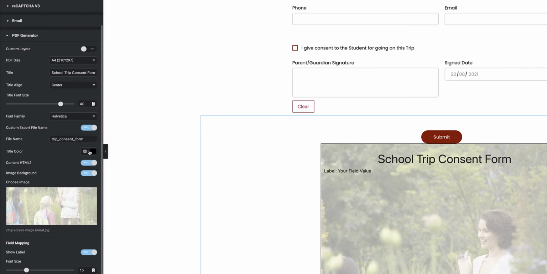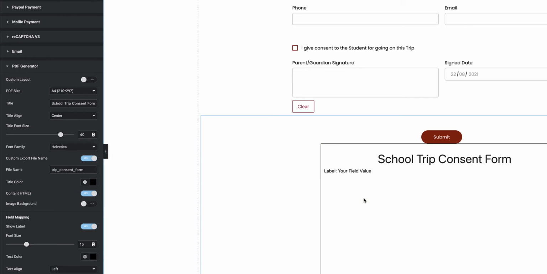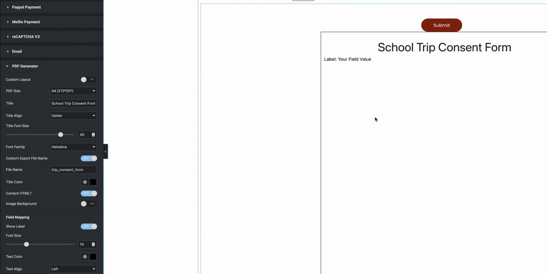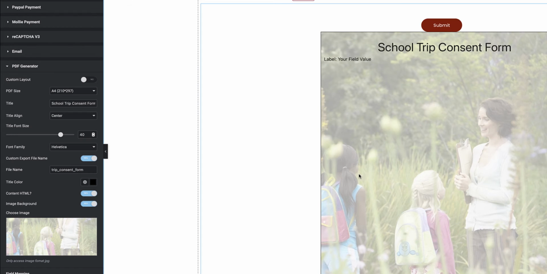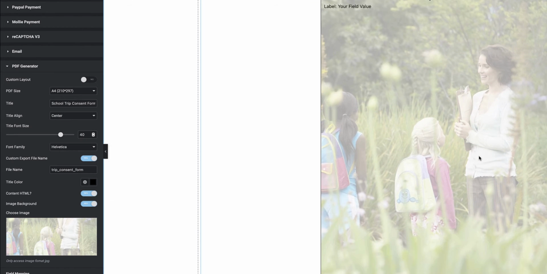I've got a title color, any HTML content that I want to display in the form, and then I can specify an image background. Now I can leave this blank, and what this will do is just give me a white background PDF form that it'll generate and send through. If I put that back on, I've created a very simple A4 size image that I've used as an underlay or a background just to give the form that I export a nice additional touch.